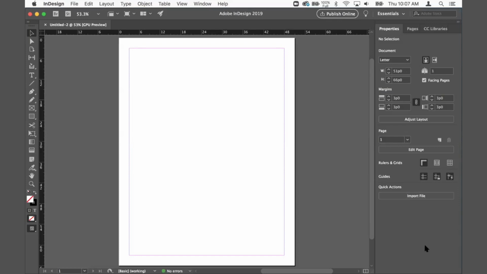And the dock docks a bunch of your panels. They don't have to live there, but they typically do. And so over here in the dock, we have the Properties panel and the Pages and CC Libraries. And Adobe is trying to get us to use this Properties panel. And it's okay. It's a step in the right direction, but it's still a little bit rudimentary, I find, for most InDesign users. And so I like to have it open, but it's not the only thing I like to have open.